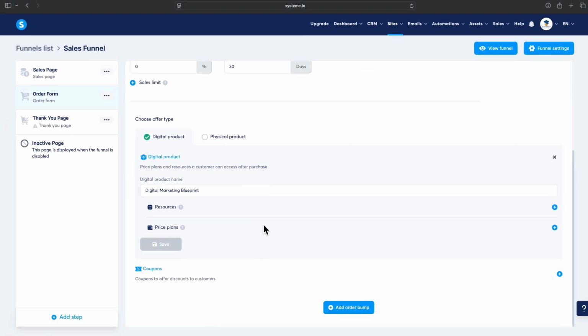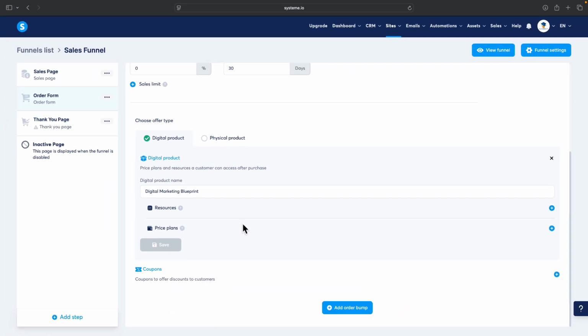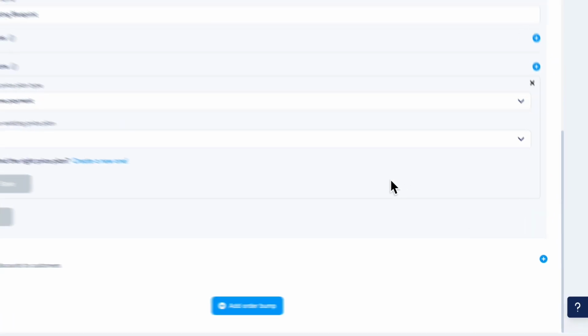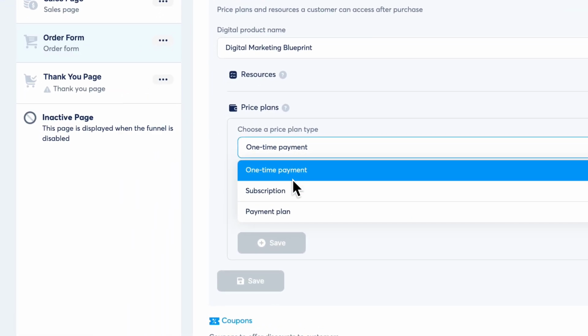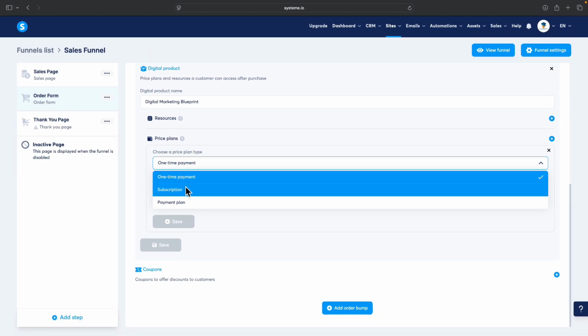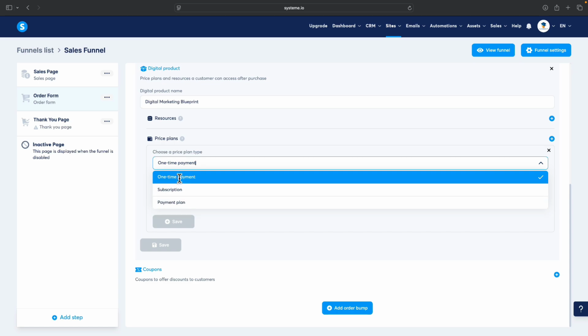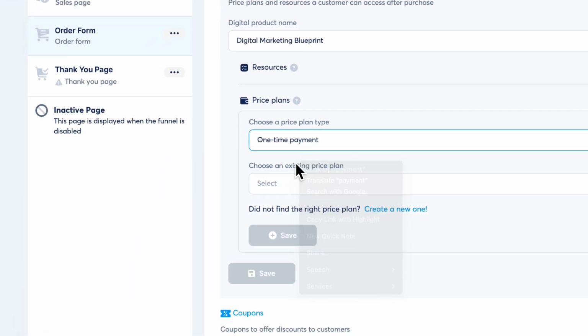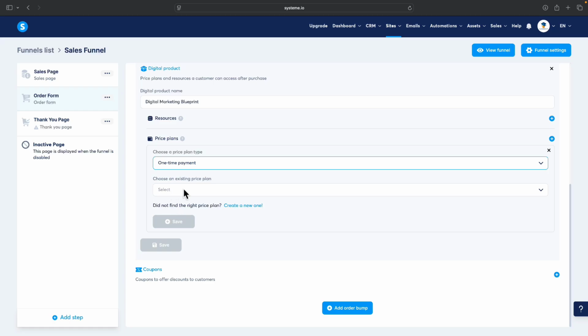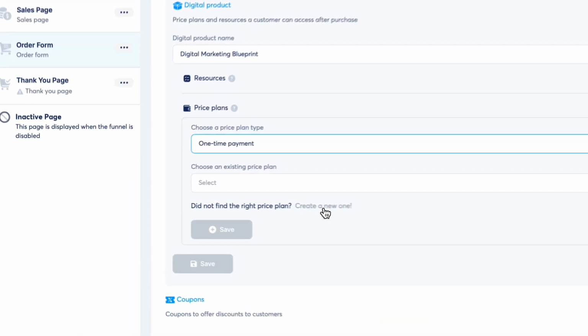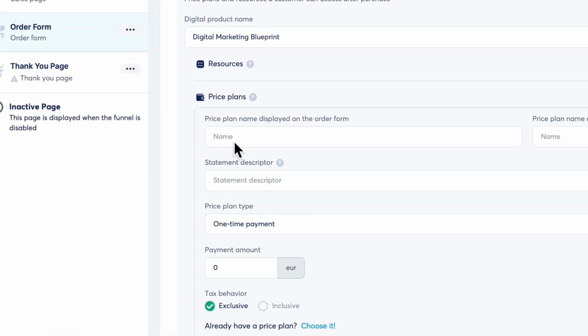And we can also add price plans, or we need to add price plans. So click here and we want one-time payment. You can also select subscription in case you're selling some sort of community or subscription-based product or a different payment plan. So I will select one-time payment. And for that, we need to create a price plan. So click here, create a new one.